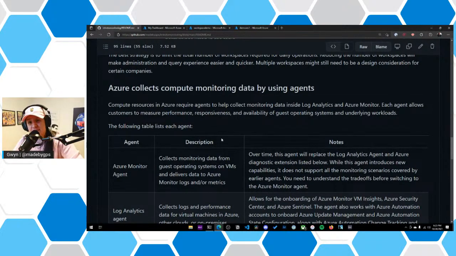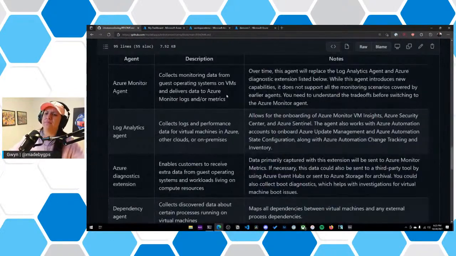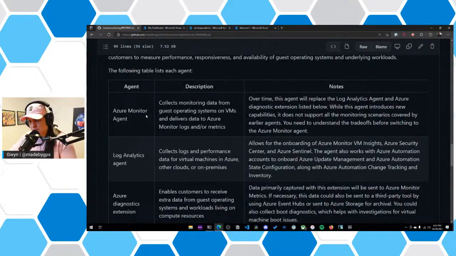Each agent allows customers to measure performance, responsiveness, availability of guest operating systems, and a whole bunch of other things. So we have 4 at the moment. Azure Monitor Agent, which collects monitoring data from guest operating systems on virtual machines and delivers data to monitors via logs and/or metrics. So this is like the latest one, and over time it's going to replace the other ones. It does introduce new capabilities, but there are trade-offs because it doesn't support every single monitoring scenario. So you'll have to read up on that to decide if it's what you need or not.